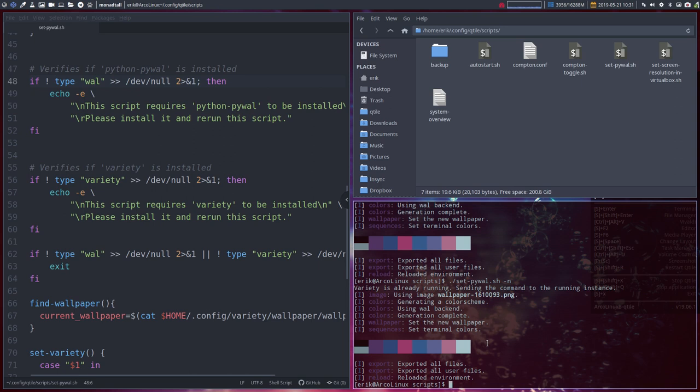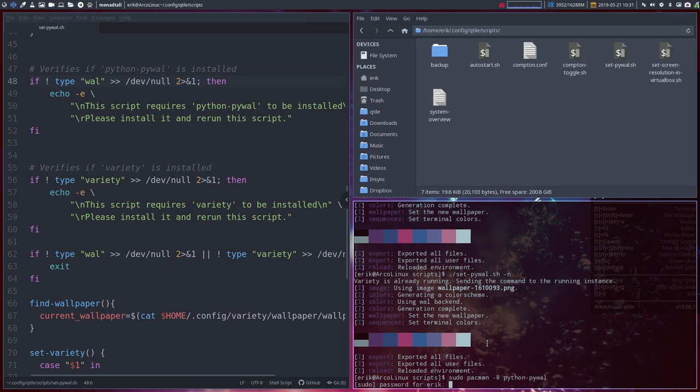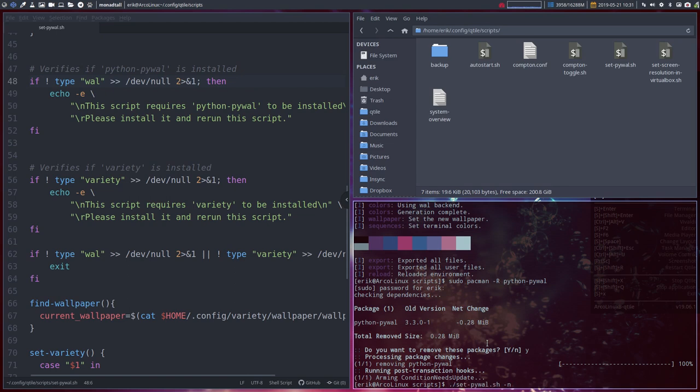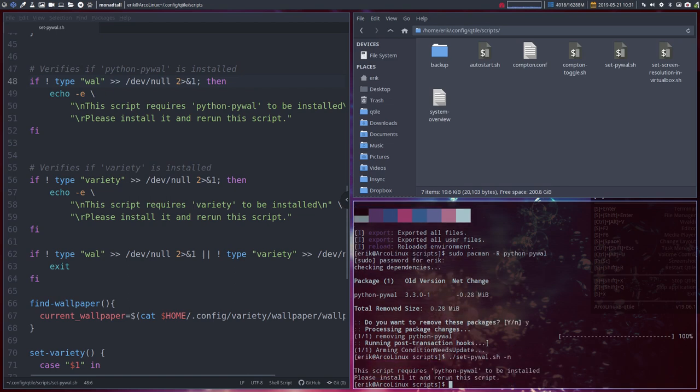So if it's working now, what happens if I do sudo pacman minus R python pywal? I'm gonna remove it. I'm gonna say get rid of it. And then when I run it again, it says no, it can't run. So give me a next line. That's why it's blank here. This script requires python pywal to be installed. Please install it and rerun the script.